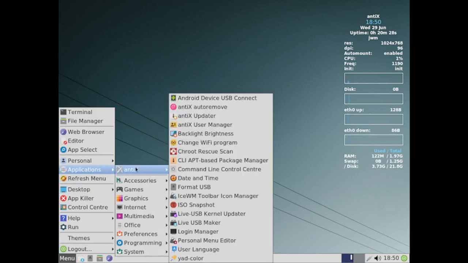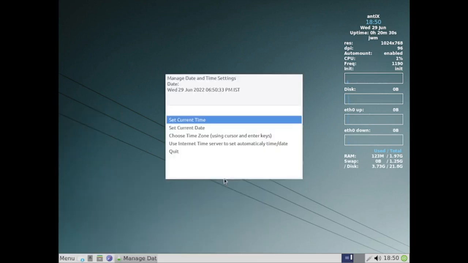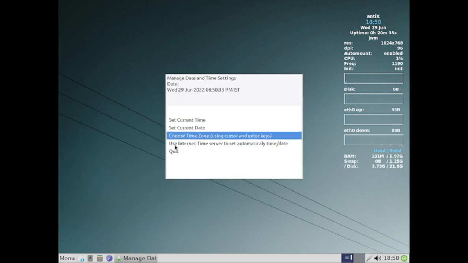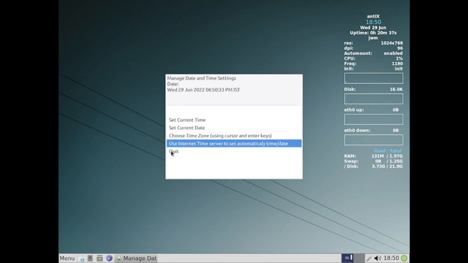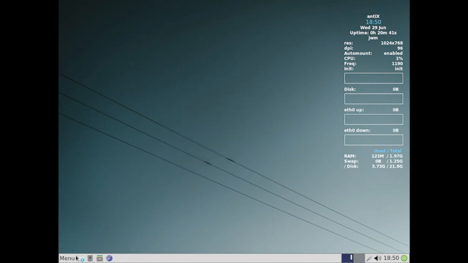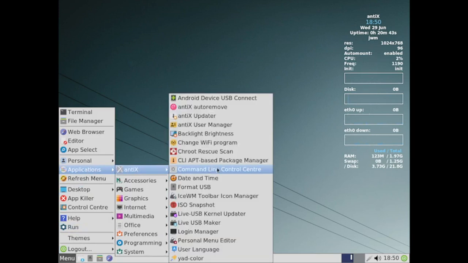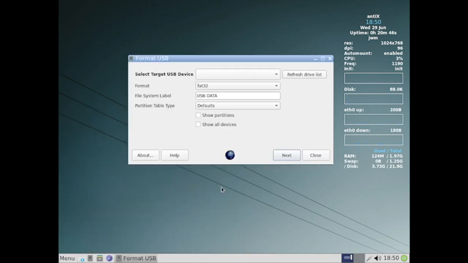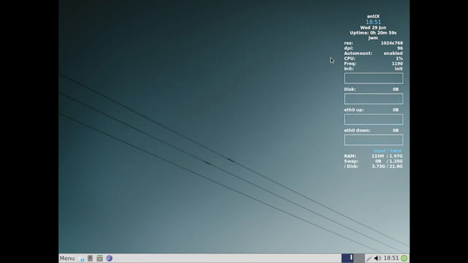Let us go ahead. So here is the date and time. So you can set the current date, time, choose time zone, use internet time server to automatically set the date and time, and you can quit. Now let us go further ahead. This is the disk formatter. So you can choose the target USB device, you can choose the format file system, the file label, and the partition type, and then you can format the given USB device.